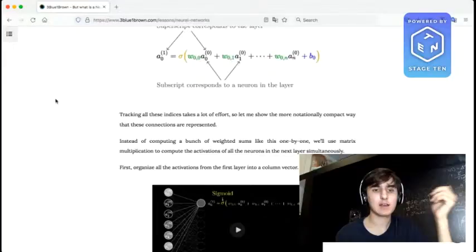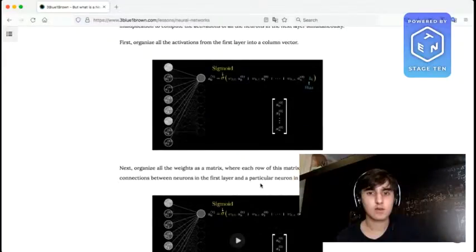Let's see what that looks like. So they took all the activations from the first layer and made them one vector. Now organize all the weights as a matrix, where each row of the matrix corresponds to all the connections between neurons in the first layer and a particular neuron in the next layer. See what that looks like? Okay, they put it before, and these are all those weights.